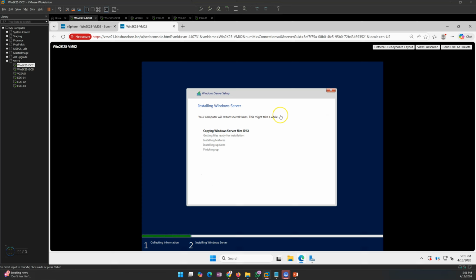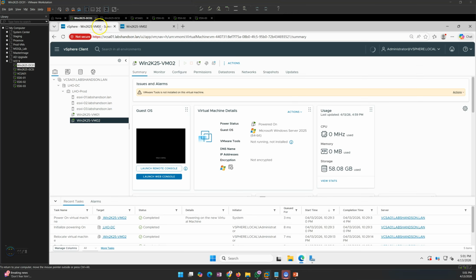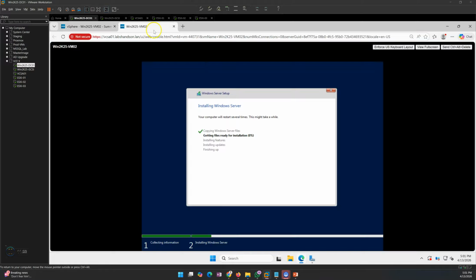Now this installation is going to take some time, and post the installation, one of the very important and critical things is that you should always install VM tools inside the virtual machine. So let's wait for this installation to finish, and then I'll also show you how to install VMware Tools post installing the operating system. I'm going to pause the recording. This installation is going to take approximately 5 to 10 minutes in my lab environment. Once the installation is done, I'll resume from there.